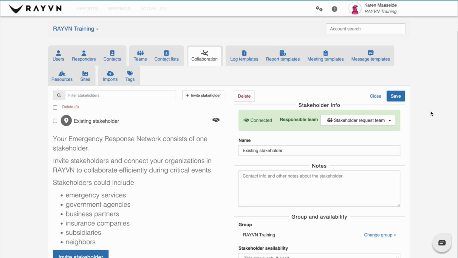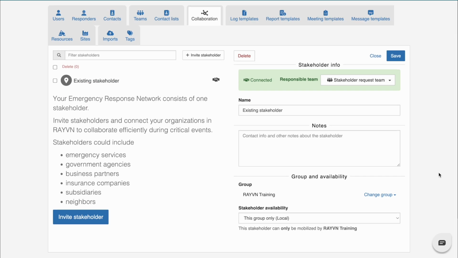After your stakeholder is set up in the account settings, it is also possible to make changes to the name of your stakeholder, change the responsible team, and add notes if necessary. If the stakeholder agreement is broken, the handshake icon will disappear. This can, for example, happen if your stakeholder has removed the agreement from their account.